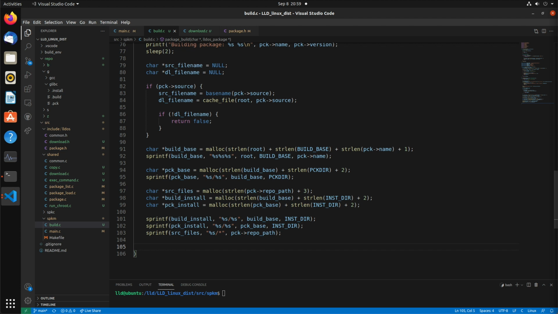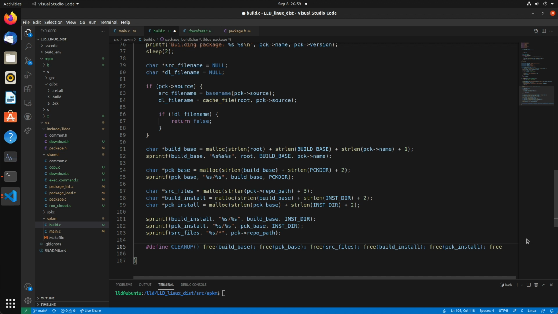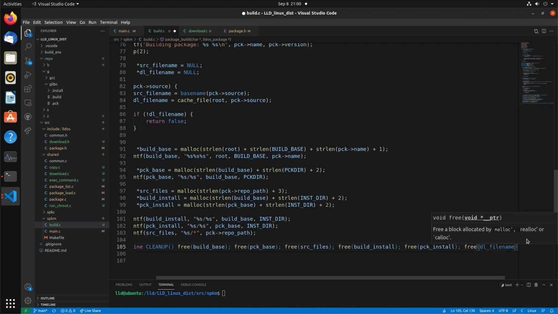Alright, so now moving on, once we have those paths, I'm just going to paste in a macro here called cleanup, where I'm going to free each of these things: the build base, the package base, source files, build install, package install, and I think we want DL file name in there as well. Yeah, free DL file name.